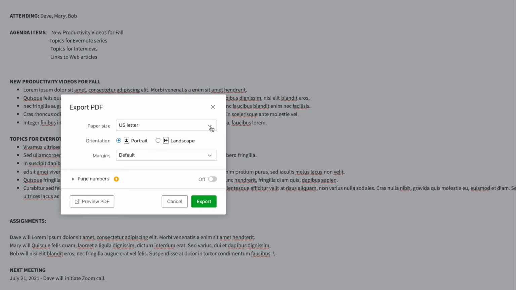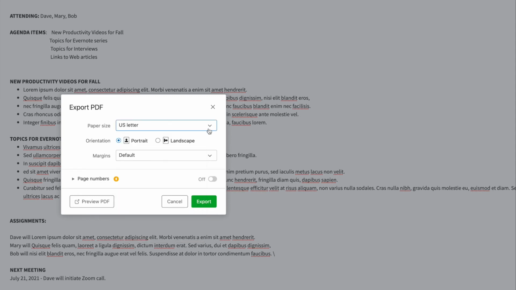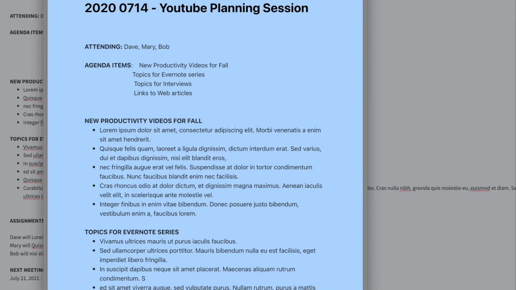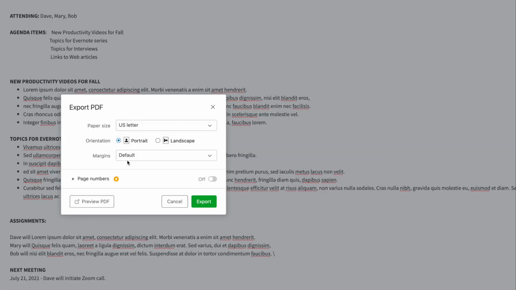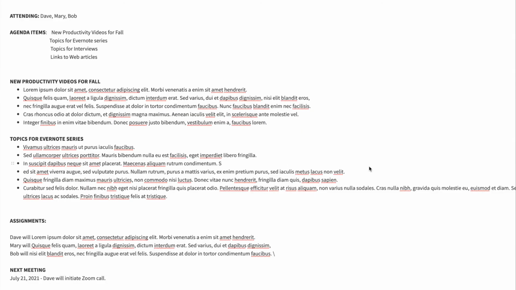You can designate the size of the paper. If you want to make it legal or some other size, you can. You can decide if you want to send it as a portrait or as a landscape document. Do you want the default margins or not? Do you want to preview your PDF, which would then look something like this? Or do you want to simply export it? And of course, you can export it into any folder or desktop that you might like. I find this to be a very effective way of handling notes and being able to share them with others.